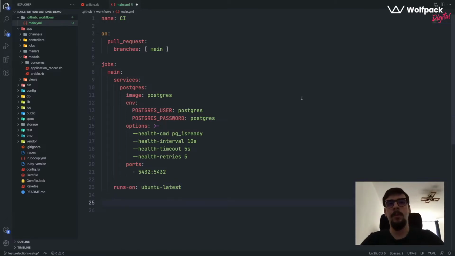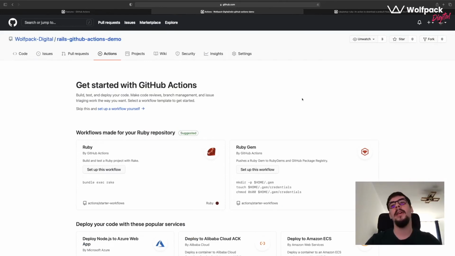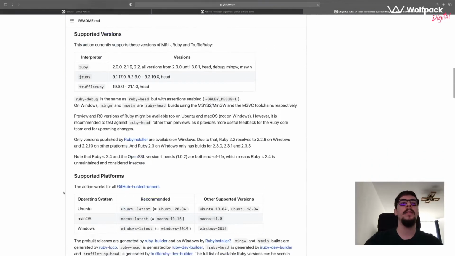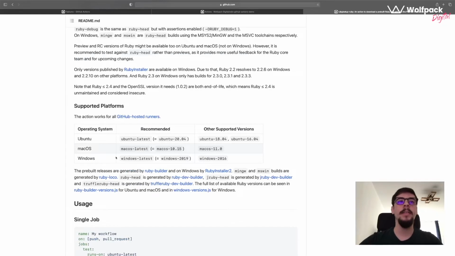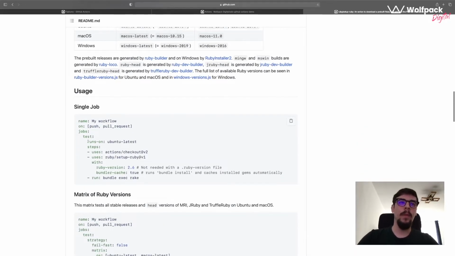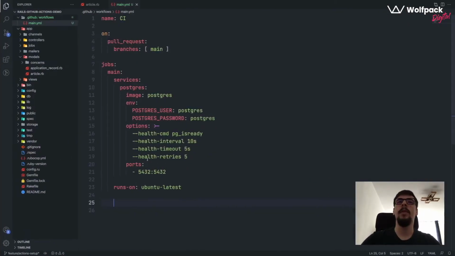Why did I choose Ubuntu latest? As I mentioned, GitHub Actions has a lot of starter repositories. A great one for Ruby is called Setup Ruby, which has in place the interpreter and some dependencies, and it does work on Ubuntu latest. It also works on macOS and Windows if you want, but in this case, I'm going to use the Ubuntu latest. So in that case, I'm going to use the example they have, and I'm also going to use the actions checkout and setup Ruby default, so I don't have to write everything myself every time.